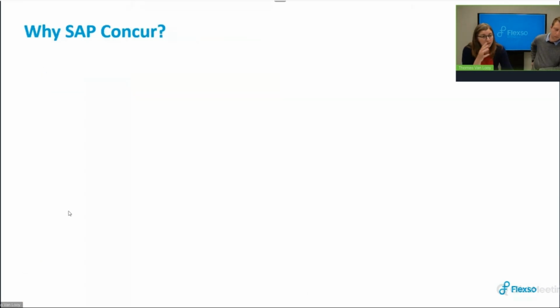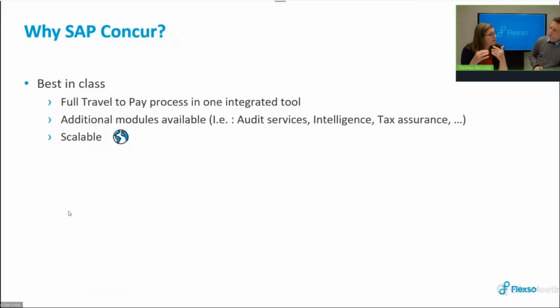We chose Concur because we have a full travel-to-pay process, because we have additional modules available that we bought whenever we got budget approved. I think you have the same story with budget approvals. And we also had it scalable. We grew and we deployed more and more countries. Sometime in the past, it was decided that we are not going to go for the US system that was in place since 2016-17, and we are going to deploy a system in the rest of the world for the new acquisitions. And what have we accomplished?